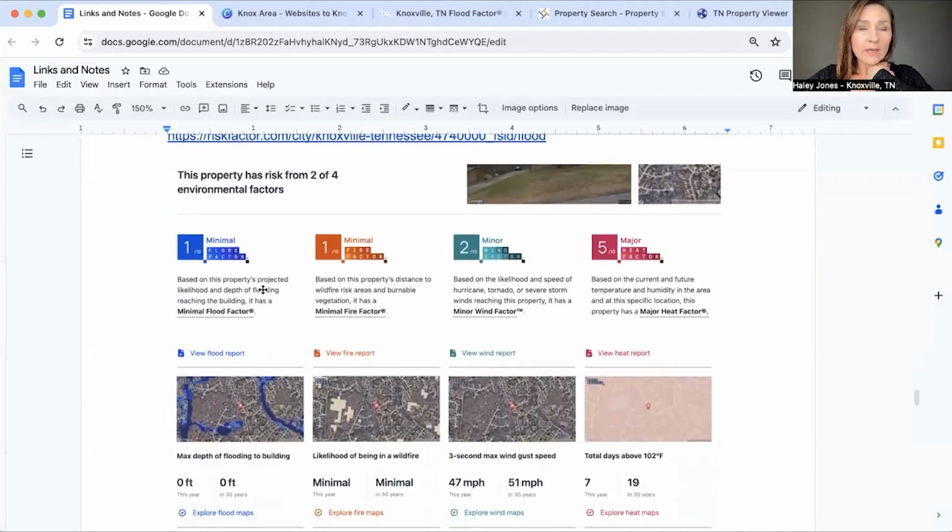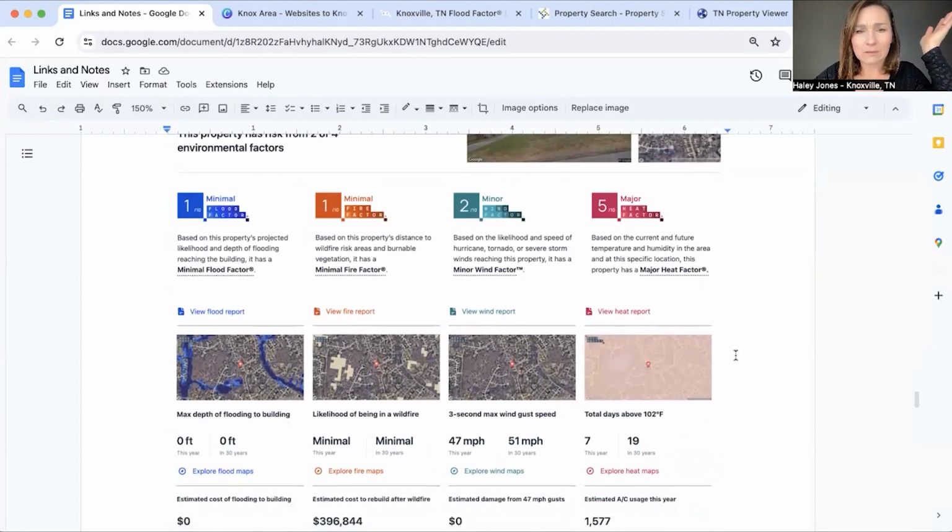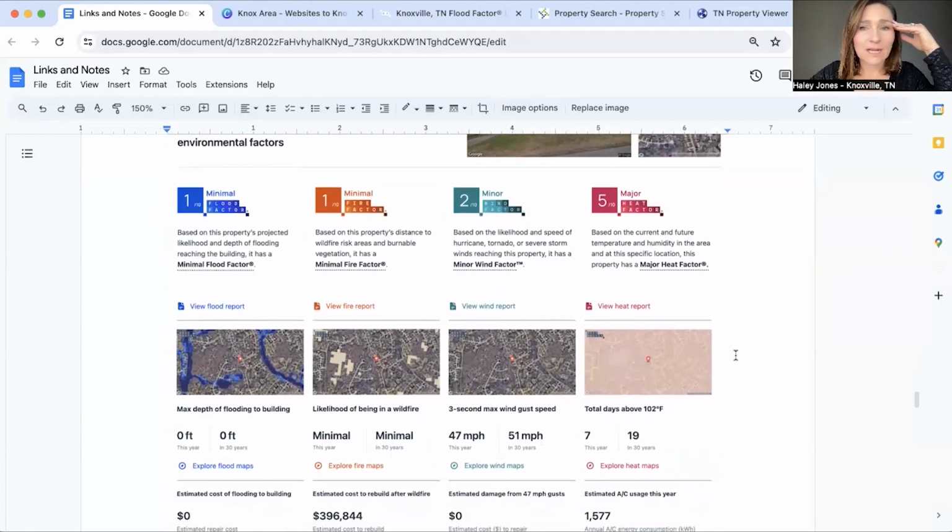So when you put the property in, it'll say this property has a risk from 2 of 4 environmental factors. The specific property I looked at, minimal flood factor, you can see here it is on the map, and the blue areas are where there's concern around flooding. It's not around that. Minimal fire, minor wind, and then major heat factor, which I think is interesting because, I mean, I need to see who has a minor heat factor. What is that? The coldest place on earth? Antarctica? You know what I mean? The North Pole? I don't know. Because if we're major heat factor here, that's weird. Now, humidity I get, but still, obviously we don't have dry heat, but I'm just saying.